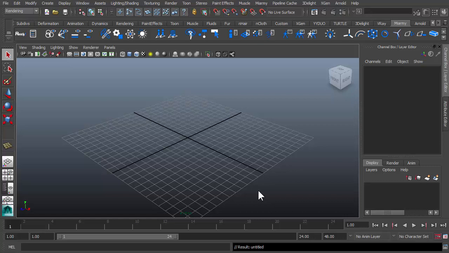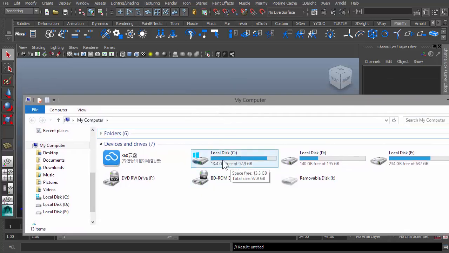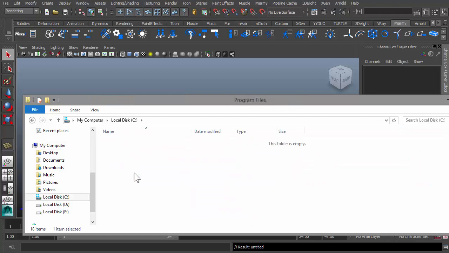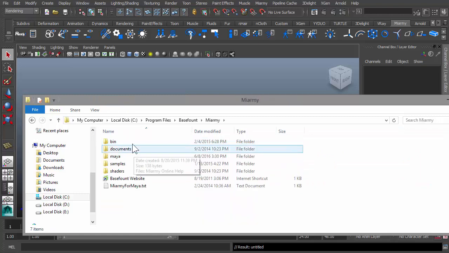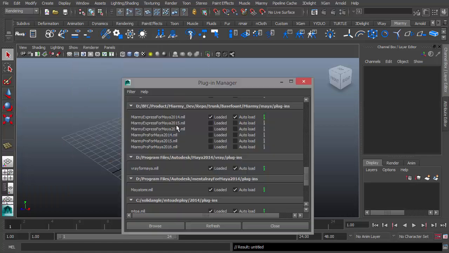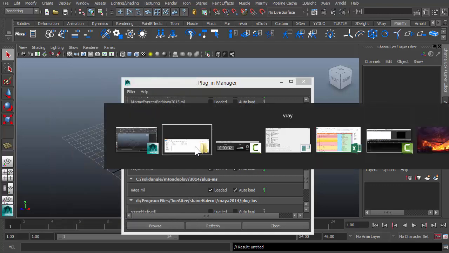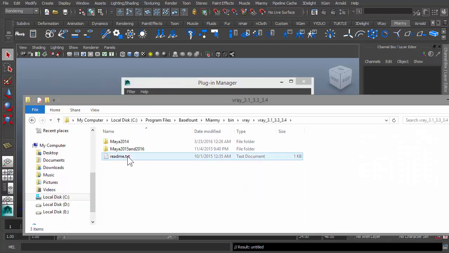Hi, in this video we're going to talk about how to render your scene with V-Ray DSO procedural DSO, and before that we need to copy the plugin. The V-Ray plugin is located in the Maya installation place, the Maya bin, and V-Ray. You can see that there are several different versions, and here you can find your V-Ray version. It's 3.4, so we need to copy the content inside of this to the Maya directory.